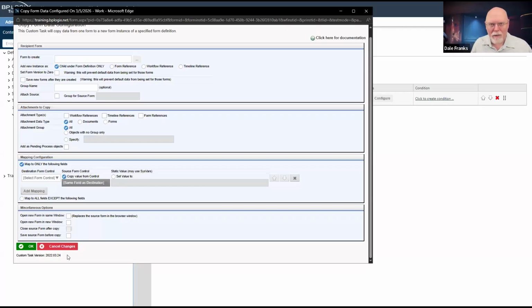That's not how custom task works. We do versioning on the custom task by the date that the custom task was last updated. So in this case, the custom task version is 2022.03.24. So that tells us that this custom task was last updated on the 24th of April in 2022.